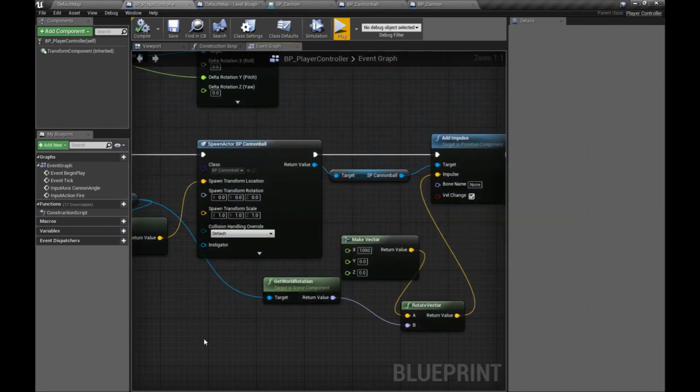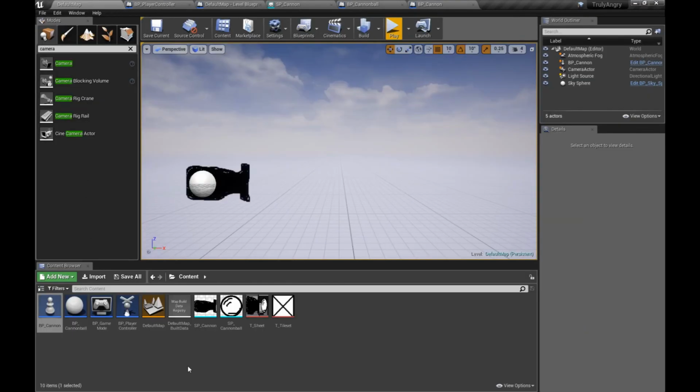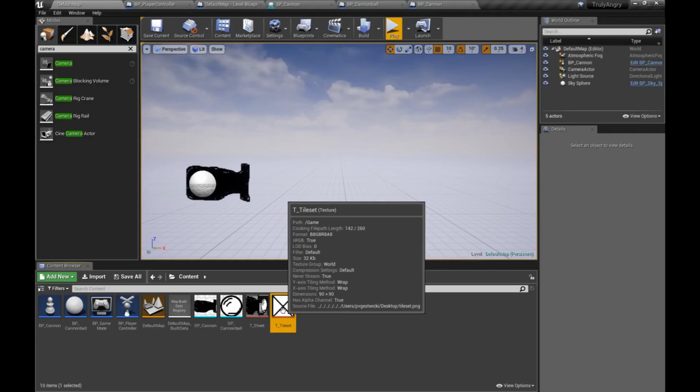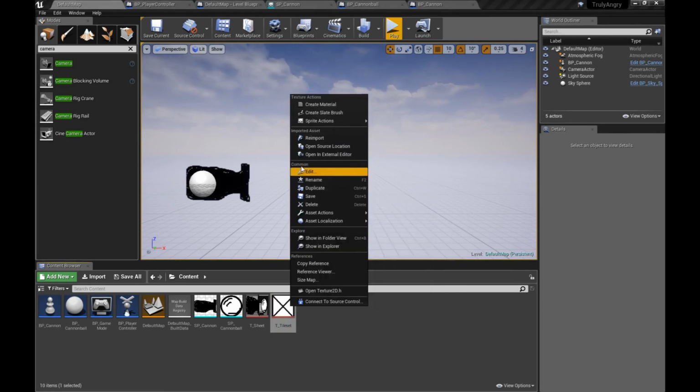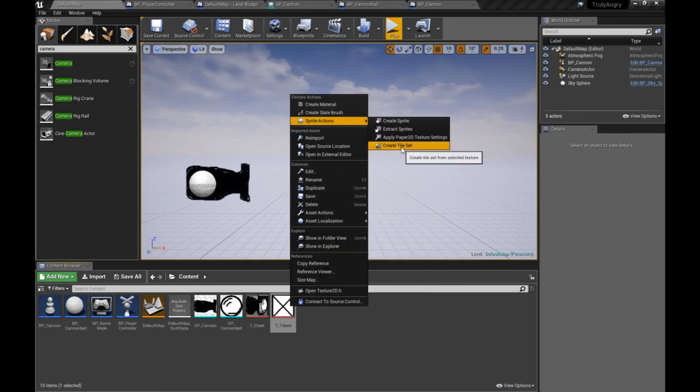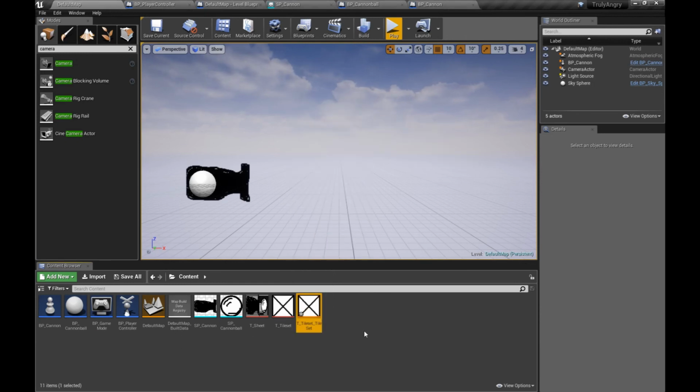So we can go back to our content browser. Remember, we imported this image, it's just a texture right now. Just an image, but we want to use Paper2D to make it into a proper tile set. So once again, convenient, create tile set, and we'll call this, oops, F2 to rename, TS tile set.